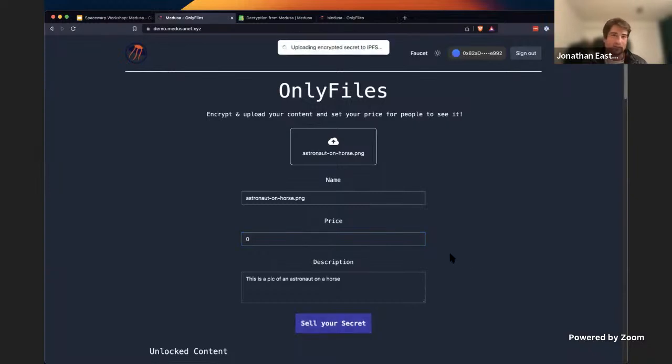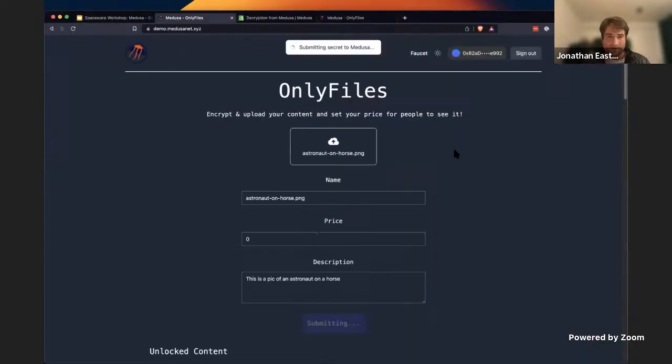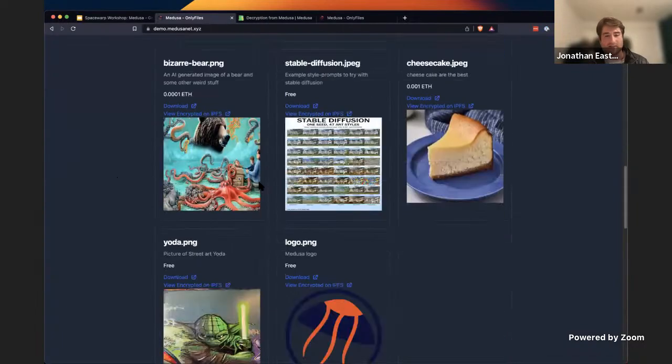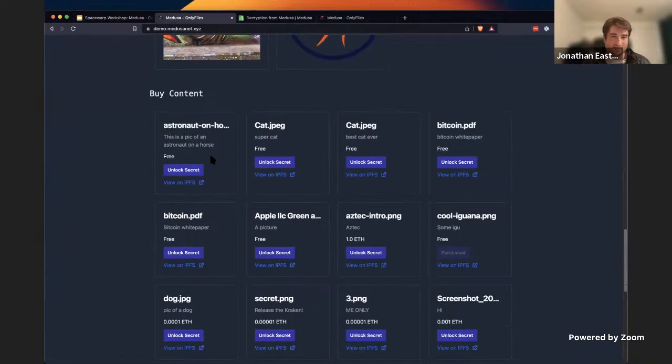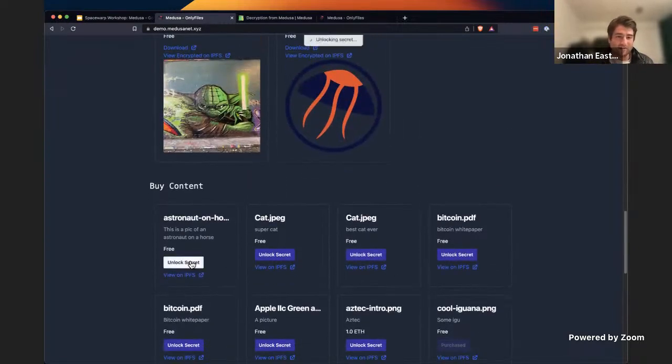So first, it's encrypted it. It's going to upload that encrypted file to IPFS, and then it's going to ask me to send a transaction to Medusa to register this new ciphertext, as we call it, but really this new file. Great, so that's done. And so now we should be able to see my unlocked content, and down here, okay, great. This is what we just uploaded. And then there's a button here to view on IPFS, but this is encrypted at the moment. We can't decrypt it yet. So if we click that, we're going to have a link to something that can't render because it's just encrypted garbage, right? But now let's unlock it.